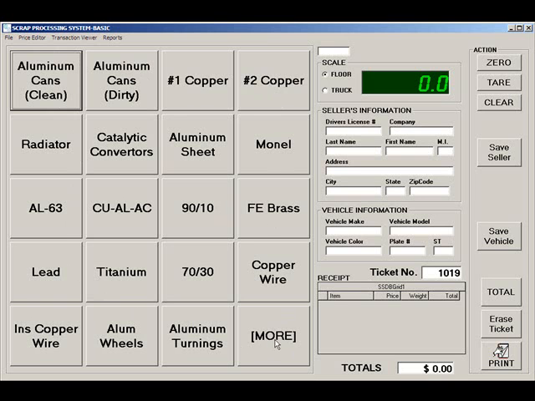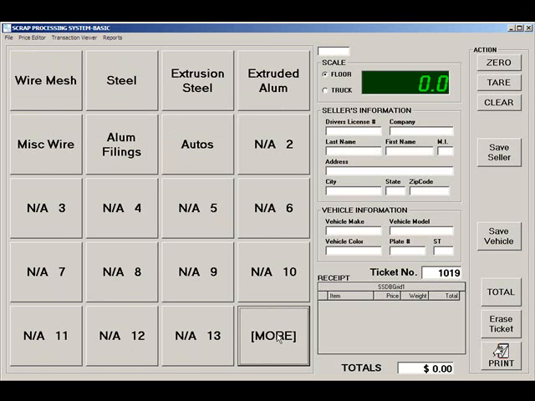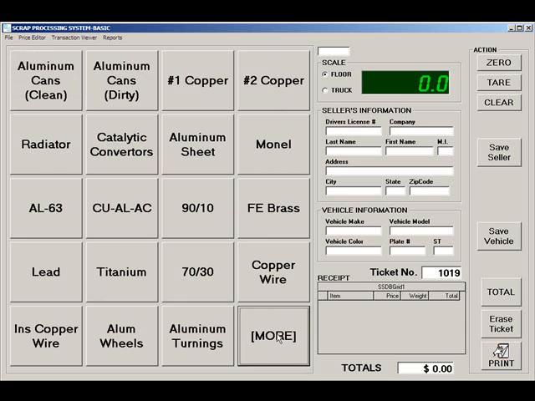You'll notice the More button down here. By pressing the More button, we can actually go to a second screen. So we have the capability of going to 38 different materials in the basic program.